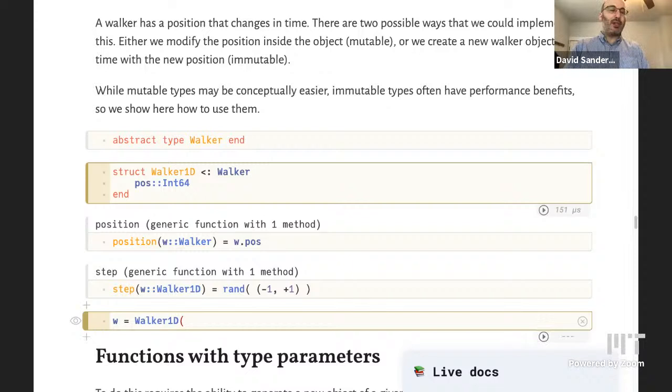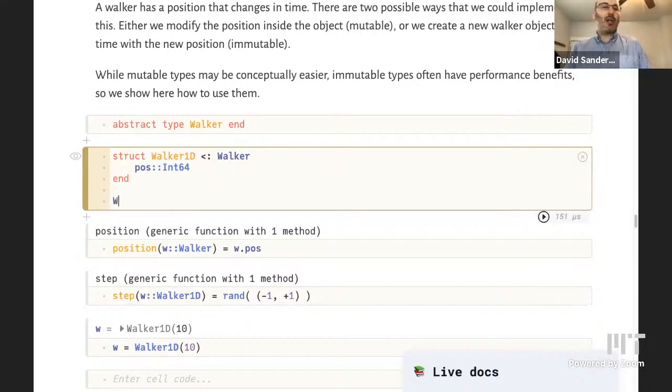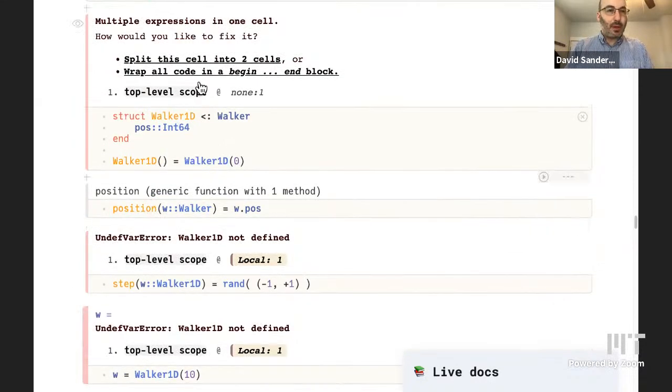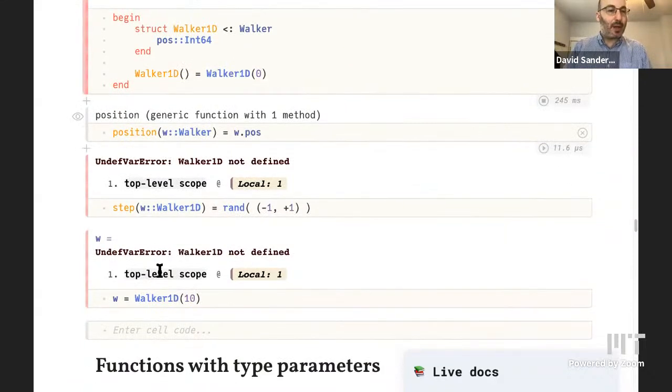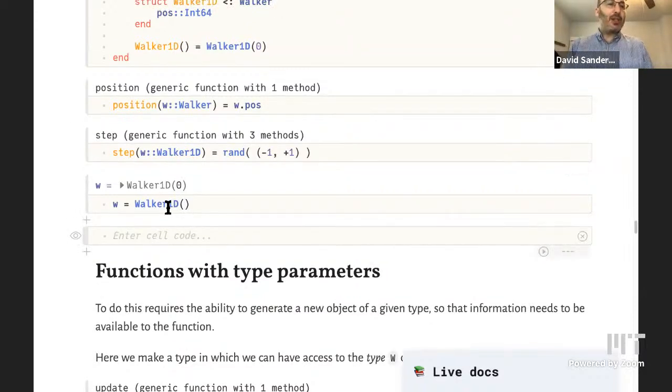So let's suppose it starts at 0, but it might not, right? I mean, I could have it start at 10 instead. That's okay, I can do that. And of course, I could make a constructor that takes 0 arguments and fills in the position as 0. And then I need to begin there, and then it works, hopefully. Yes, and then I can instead make just walker 1D with nothing inside, and it will put in the 0 for me. And then I can see, okay, well now, how do I step that walker?